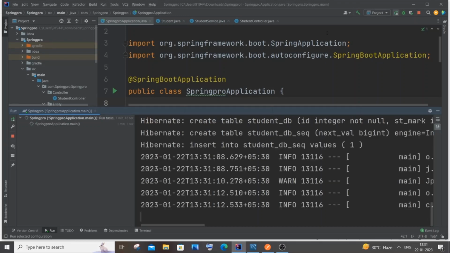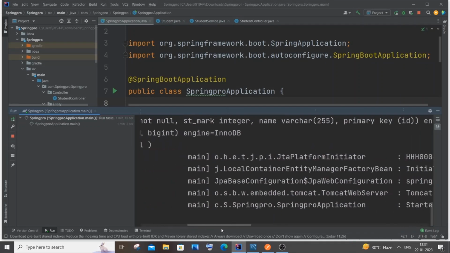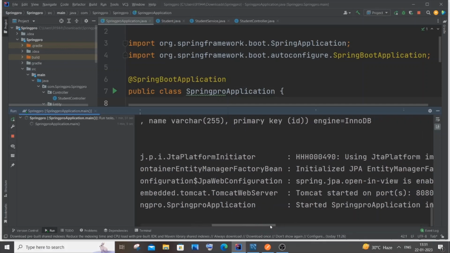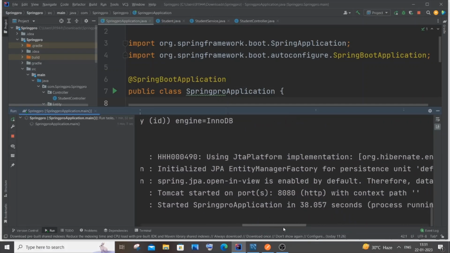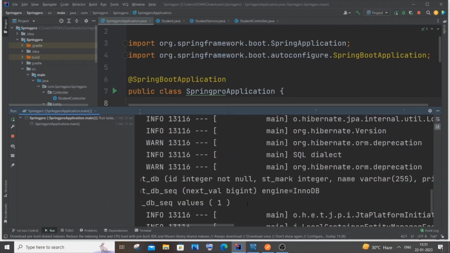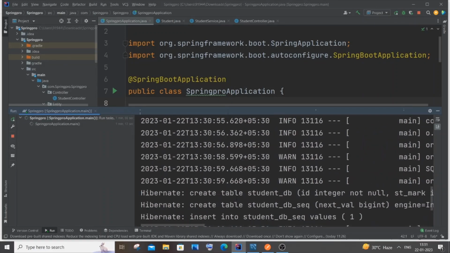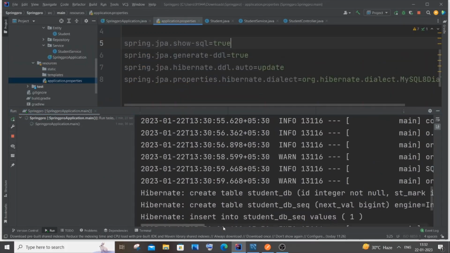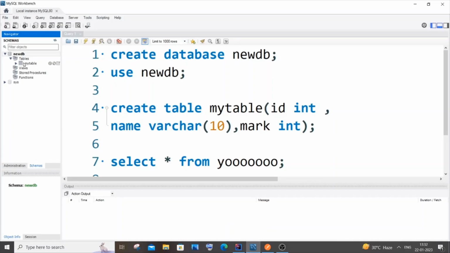After some time, you will get some logs like this, and if you get this final line saying Spring application started, it means that there aren't any errors. And here you can see we will be getting some SQL commands as well. Here you can see create table student_DB. So if I now go to my MySQL Workbench and refresh it, here you can see that I have the student_DB table over here.